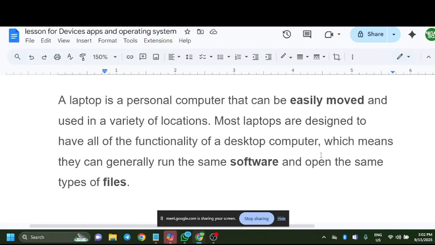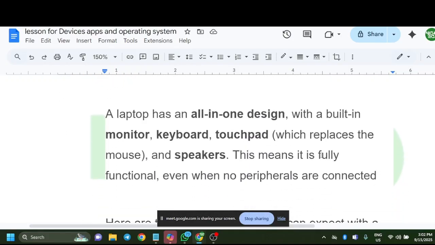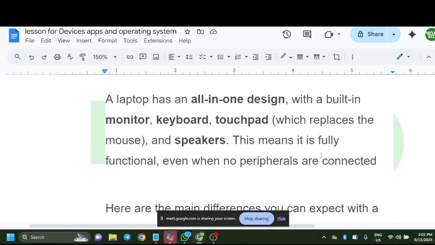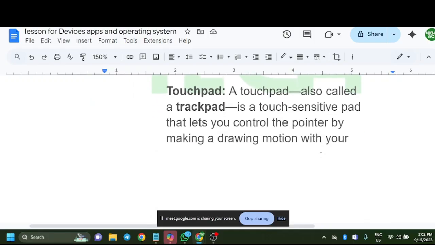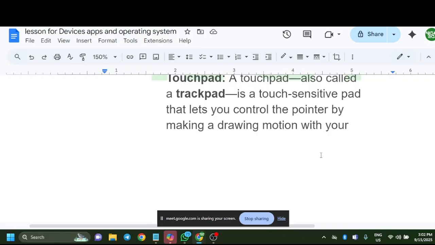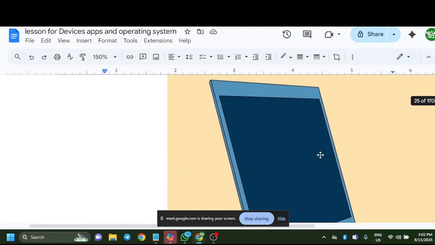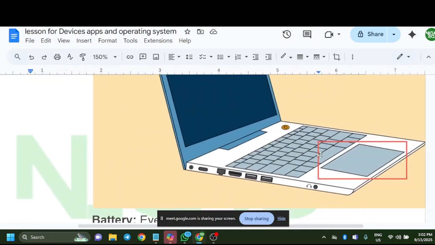So like I said, a laptop can be moved easily, and a laptop has everything built in. For our laptops, we can connect a mouse to it, but our laptop has what we call a touchpad or a trackpad. And that trackpad looks different for different systems.